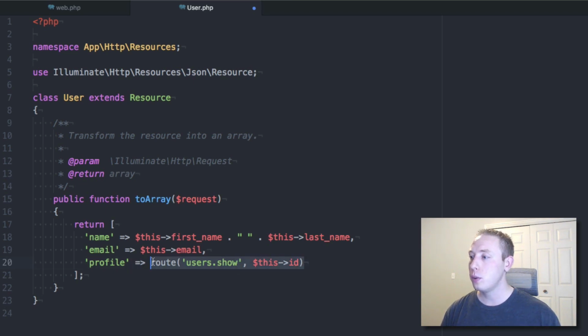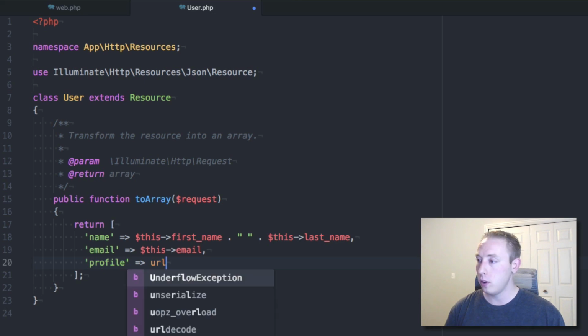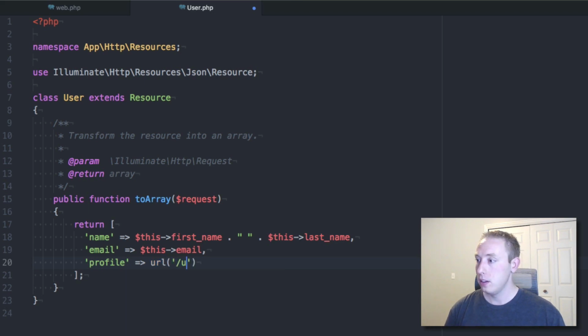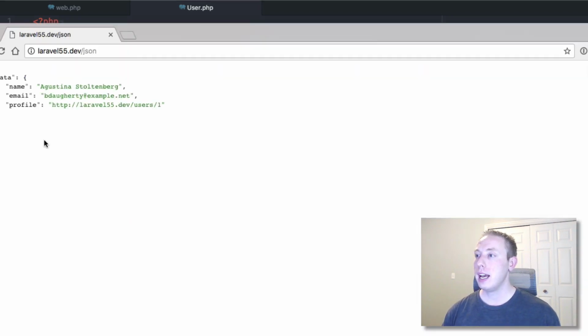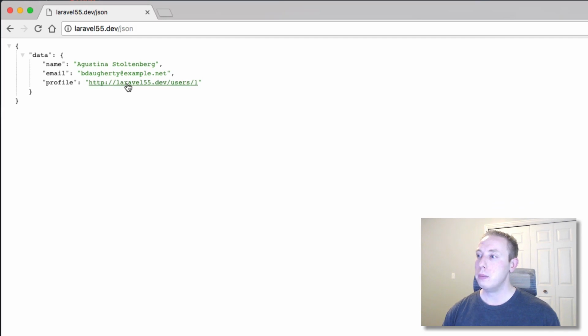Now we can't do this because we don't have named routes set up for our users, but we could just do something like URL users slash, and okay, right here I just created another user profile. And then here, let's go back to just name, because of our example. Now if we return that, you can see we actually build that out. So we're able to customize the return.